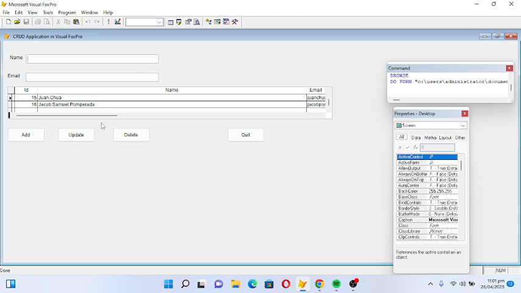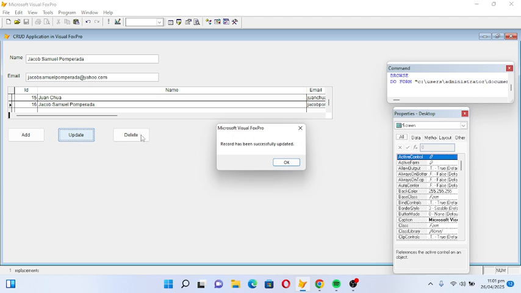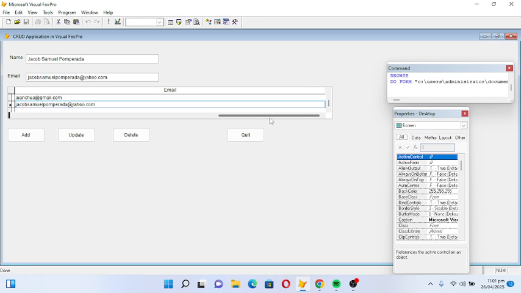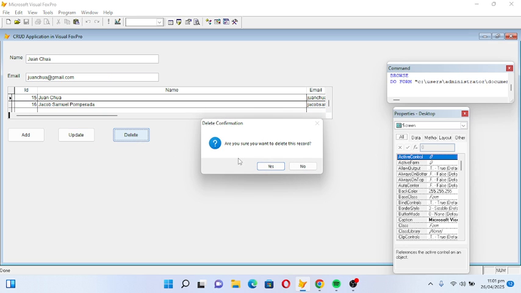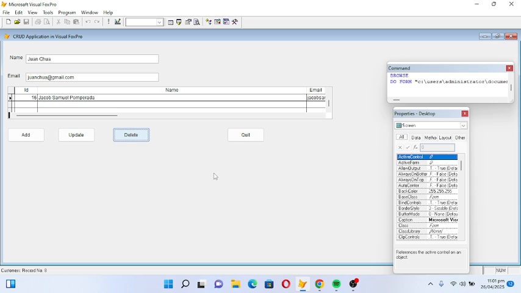Let us run again. Let's say Juan Chua, display Jacob Samuel. So when I want to add Samuel here and then click update, it will automatically update our grid. So here we go. Jacob Samuel Pomperada, pomperada@yahoo.com. So when I want to delete Juan Chua, just select the record, yes, delete.